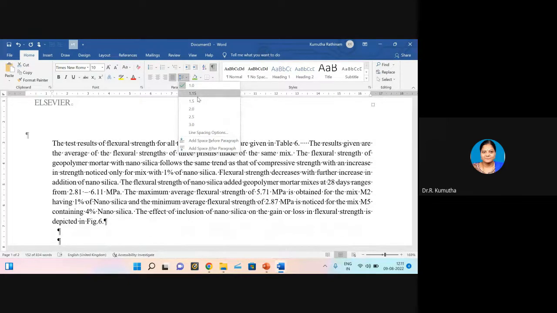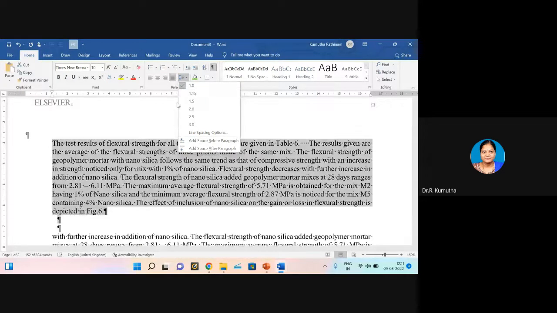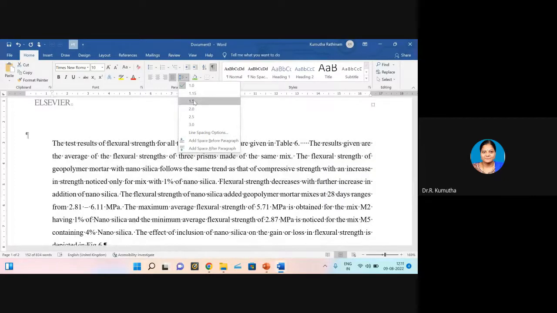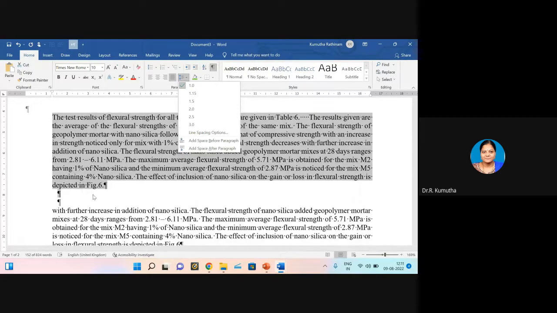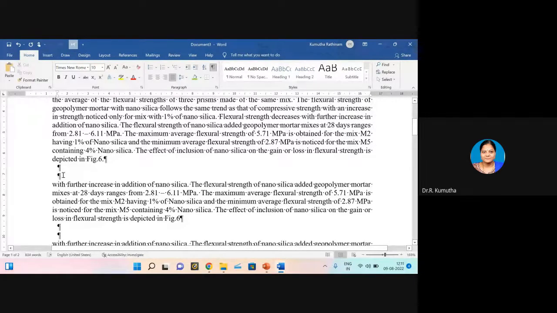In some documents, especially while preparing papers or project reports, they will ask us to go for 1.5 line spacing. If you apply 1.5 line spacing it will look like this, or for simple documentation we'll go for 1.15 spacing. Okay. So here you can see we have many paragraphs, I have about 3 paragraphs.